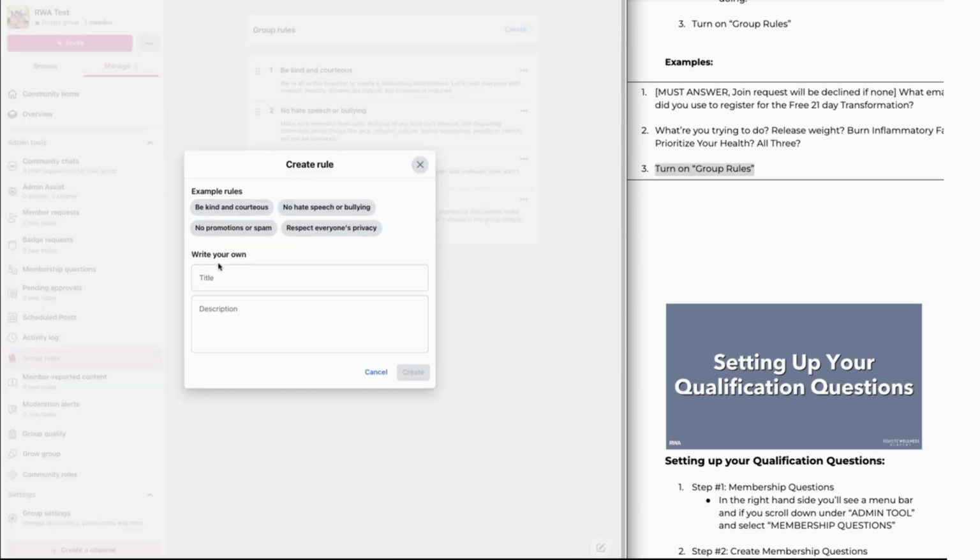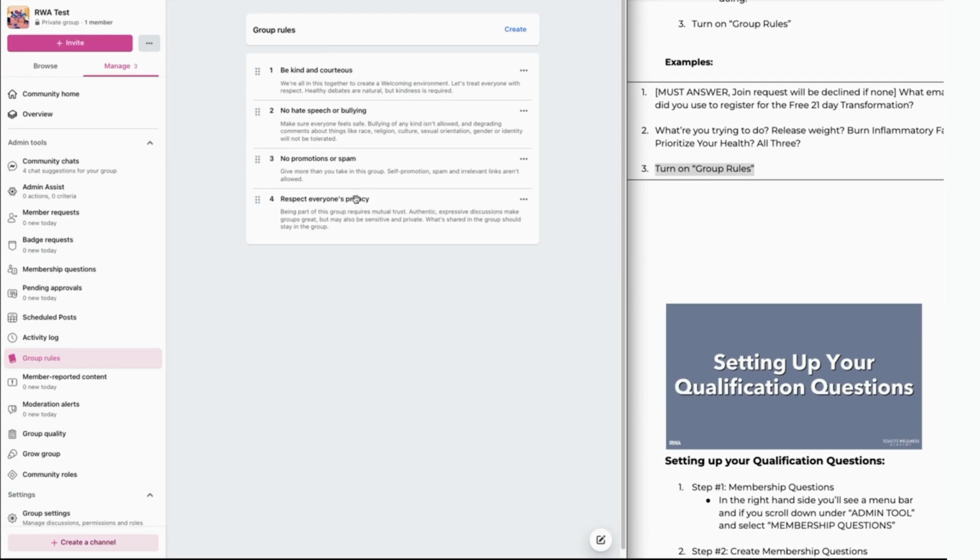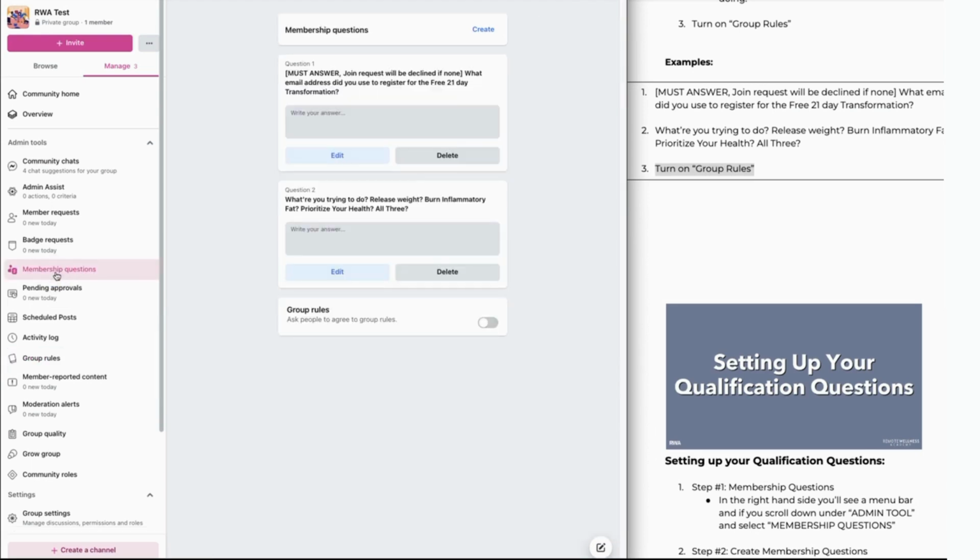If you have any rules that are specific to your Spice messaging that you want to add in here, you can add the title to your rule and a description to the rule that you have. You can mess around with that if you want. We just keep it simple, and we just have the regular rules that are on there. So it's taking you to group rules. So to get back into membership questions, you're just going to switch over here.